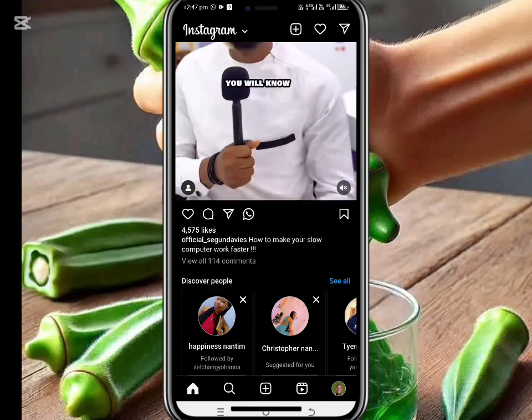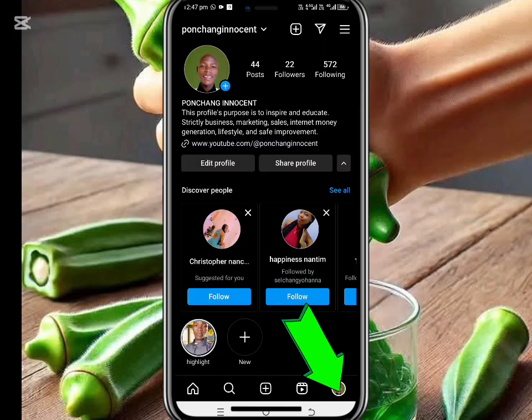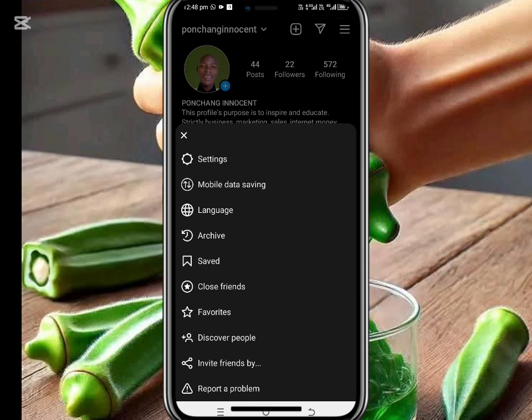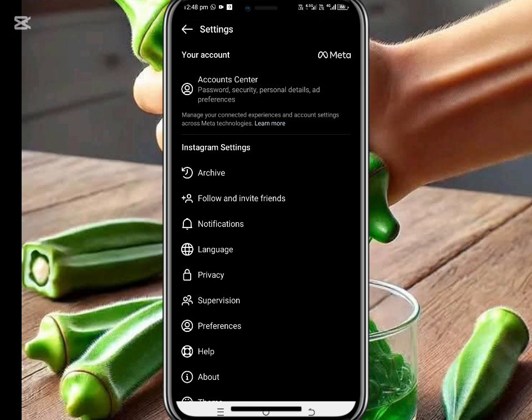After coming to Instagram like this, you click on your profile. After clicking on your profile, you come to the three dots at the top right corner. You click on it. After clicking on it, these options will come out. As these options come out, you click on settings. After clicking on settings, you check all the other settings that come up. Then this top one, that is Account Center, click on Account Center at the top.